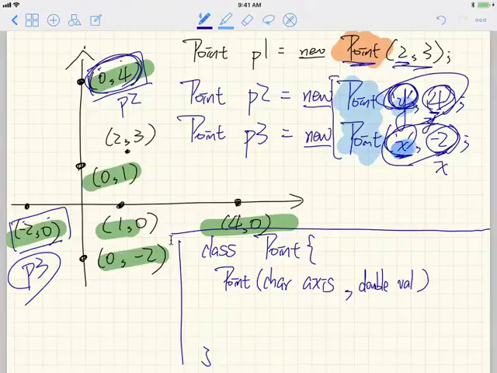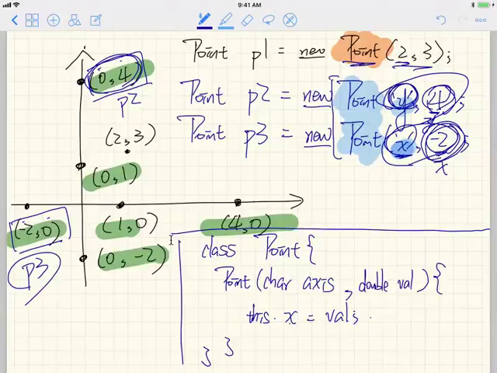Okay, now, how should we do the body here? One way to do it, if you think about the following, is if I simply say this dot x is assigned to val. In this case it will work for this, because you simply assign the x value to be minus 2. However, it wouldn't work for this case, because in that case, it's the y-axis, so you were supposed to assign to the y value, not the x value.